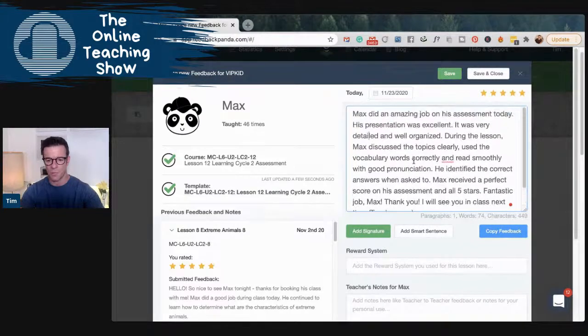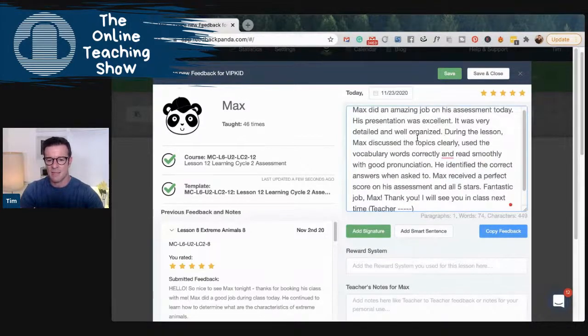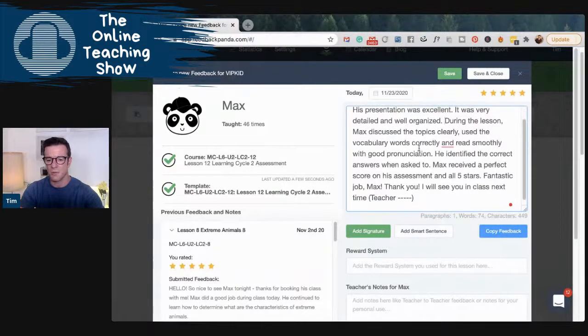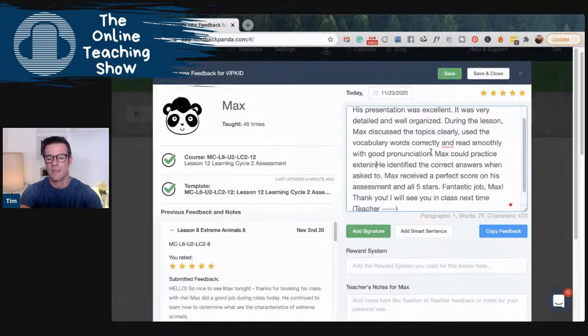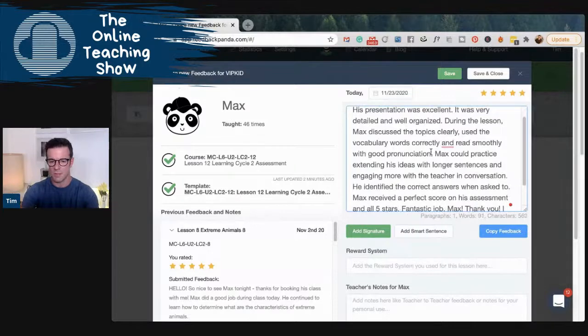This is a rather short template, but I do like the beginning. It's got a couple of things in there that are positive and reinforcing to how he did during the assessment. So when it says during the lesson here, Max discussed the topics clearly, used vocabulary correctly, and read smoothly with good pronunciation. I might want to add in a phrase here that Max could practice extending his ideas with longer sentences and engaging more with the teacher in conversation. Okay, I'm just kind of using that as an example.